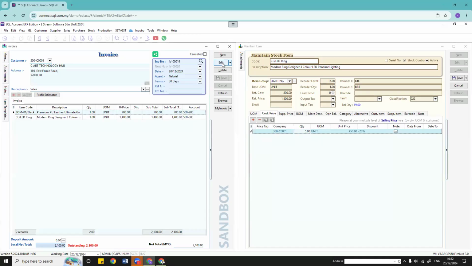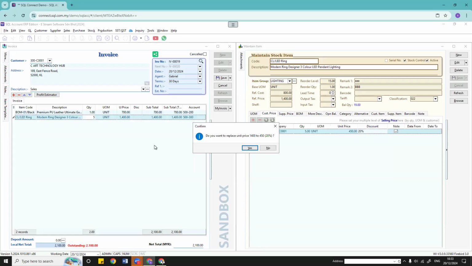Let's see if it will be captured or not. This one should not have negative. I did it before with no negative. For example, this one I choose again. CL ring, 5 units. Yes, captured already. So 1,400 becomes 450 and discount 20%. It will follow this if I put 5 units. But if I put 1 unit, see, it will go back to the original one.